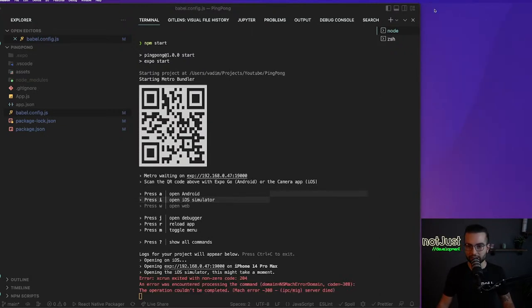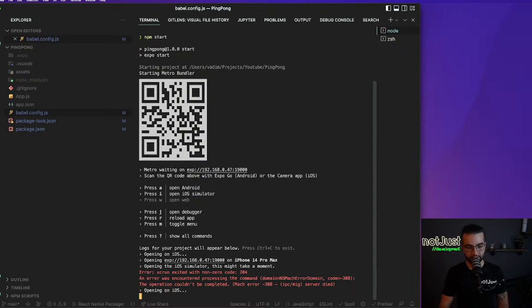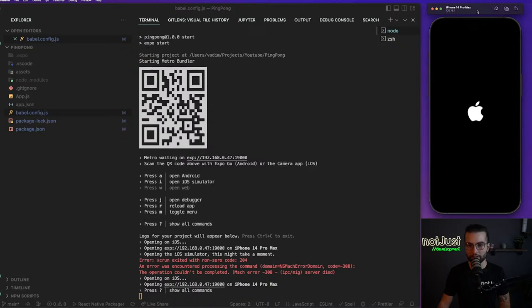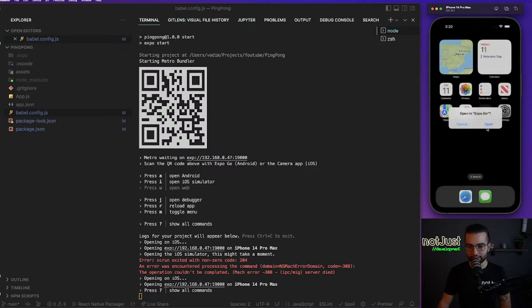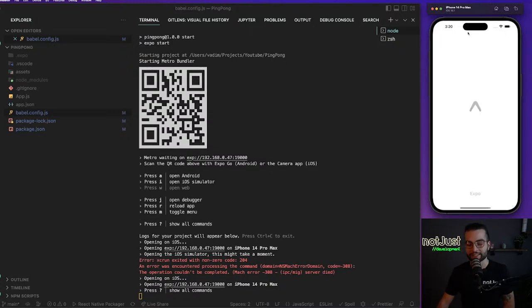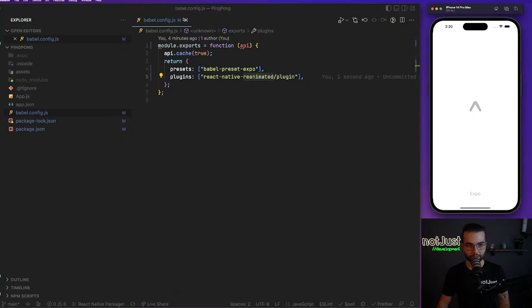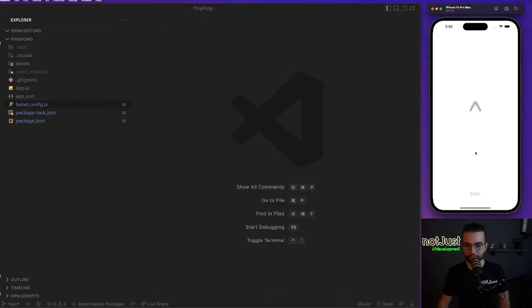No, I'm going to actually close it. I don't know what's happening there. Let's do it again. And if it's not going to work like this, I'm going to manually open an emulator. Yeah, the second time worked much faster. So let's have a look at what we see in the brand new Expo application here.